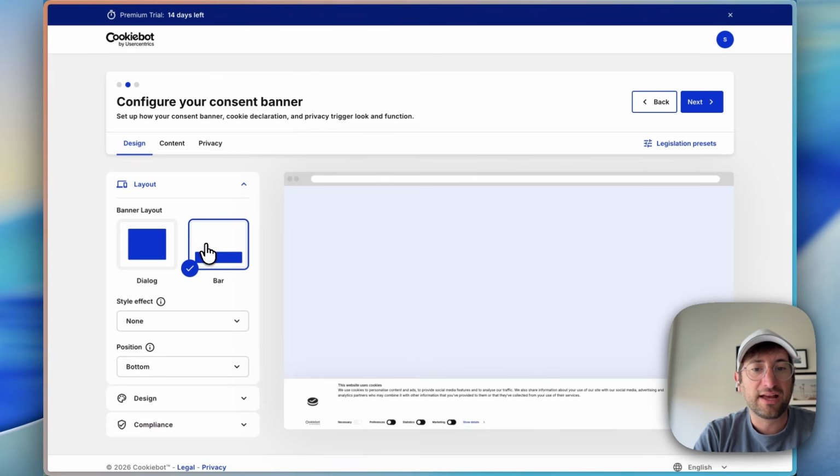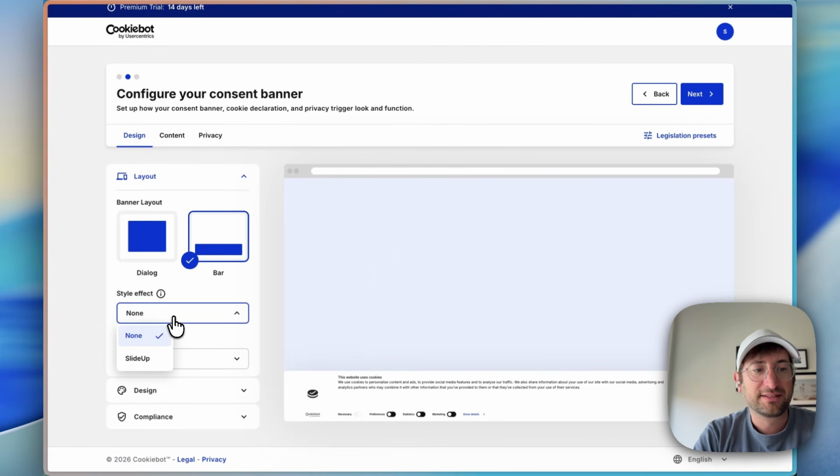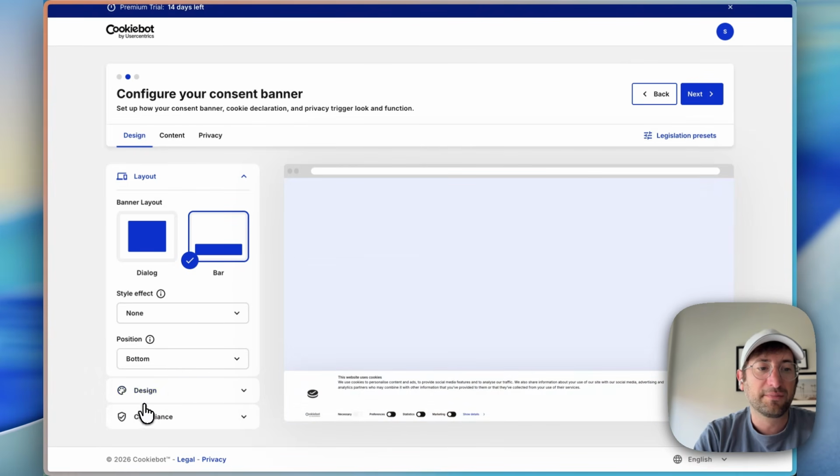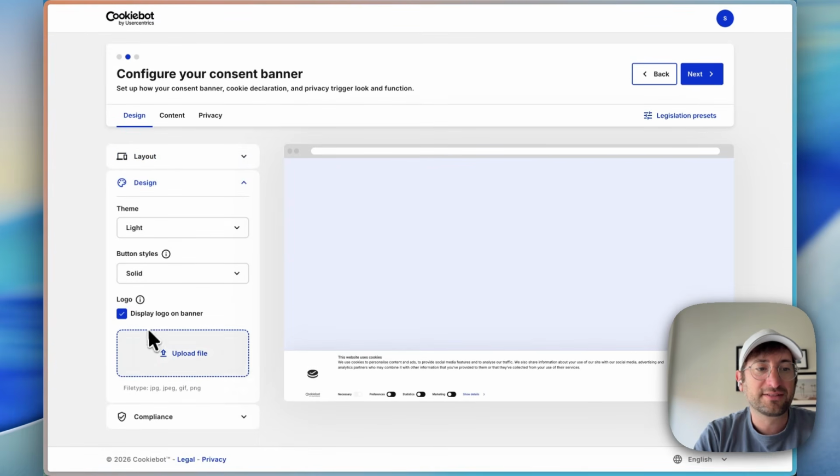So we can do a dialogue or a bar. So why don't we do a bar? I kind of like that. Style effect, you can say slide up or none. Let's do none, and then position bottom or top. Let's do bottom. And then you can also customize the design with your own logo if you want.